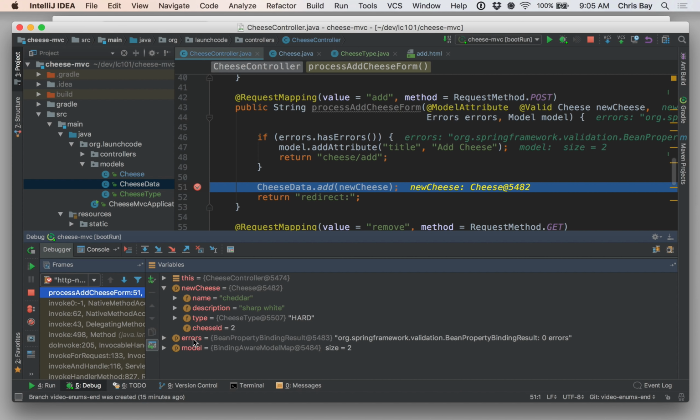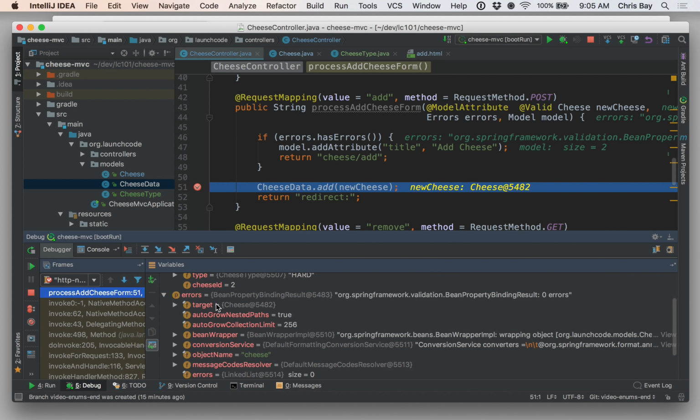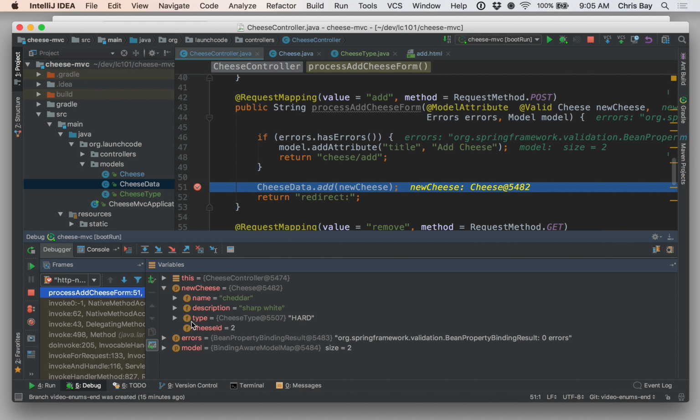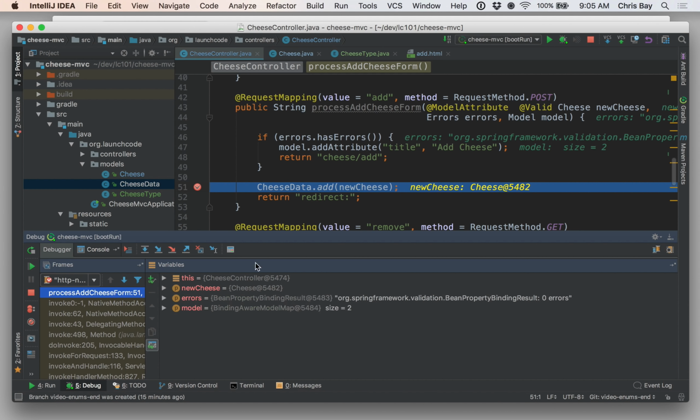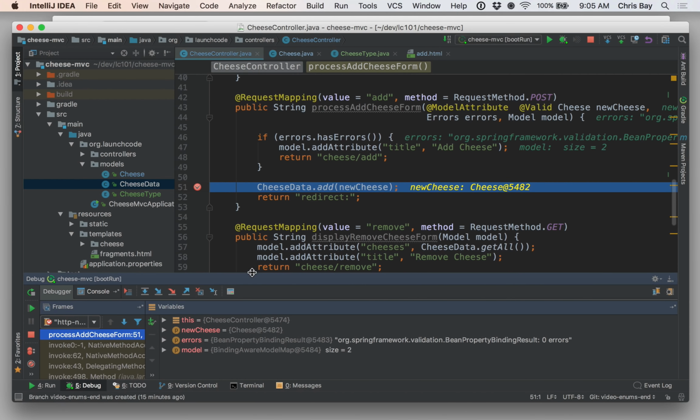Notice that you can also see the errors in the model object. These are things we've been working with. You can also see these in the debugger and see that we don't have any errors. There's 0 errors. So this errors object will still exist. If you have errors, it just will be empty. And so that looks like everything worked. Let's play this out.